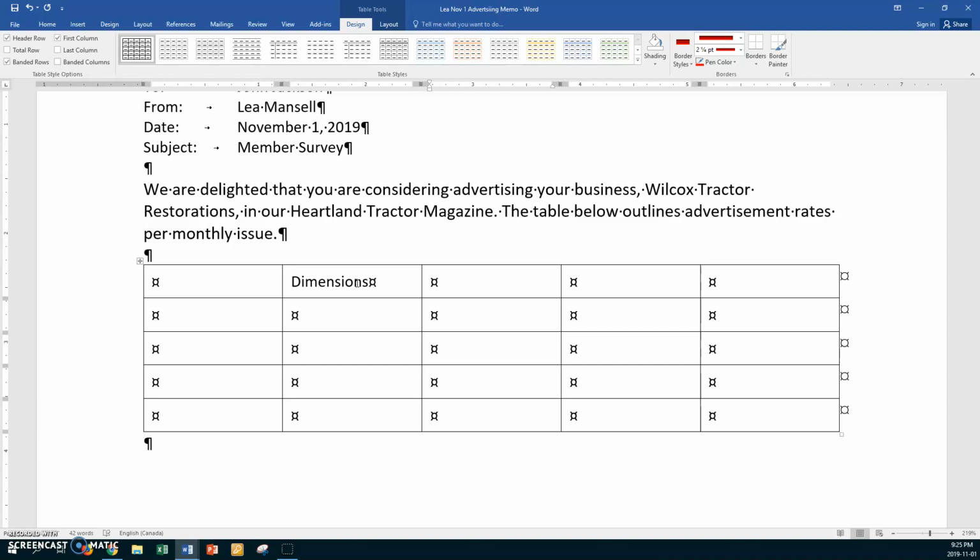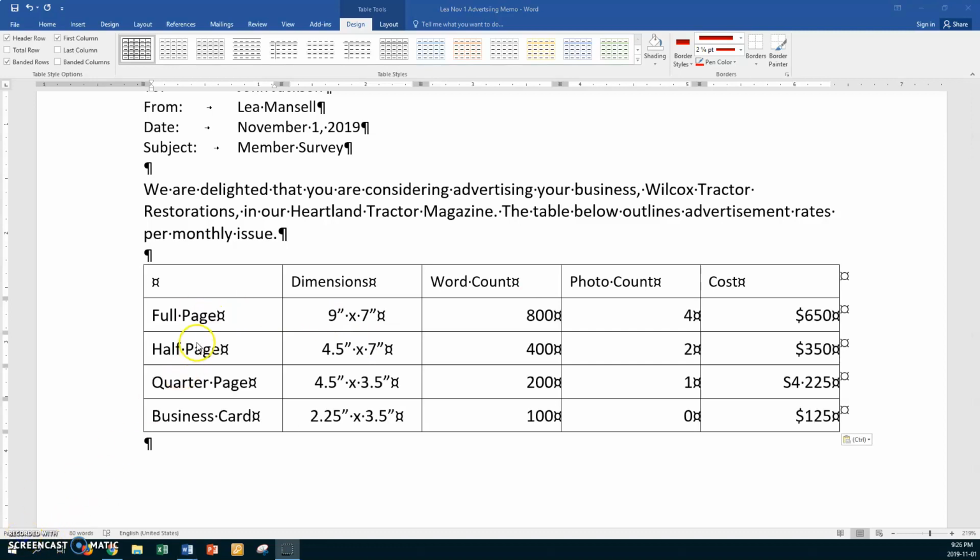Okay, so now here we want to type in dimensions. Okay, and then we want to type in word count. And I need a capital C there. Oh, hold on here. There's what I want, title case. And now I want photo count. And tab, and I want cost. Alright, and now tab, and I'm in this next row here.